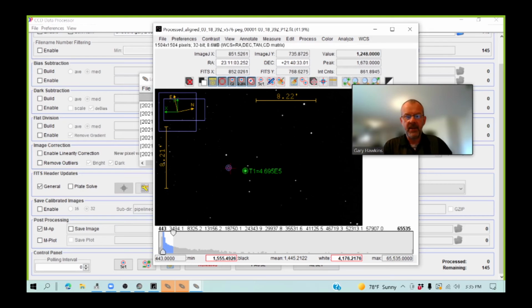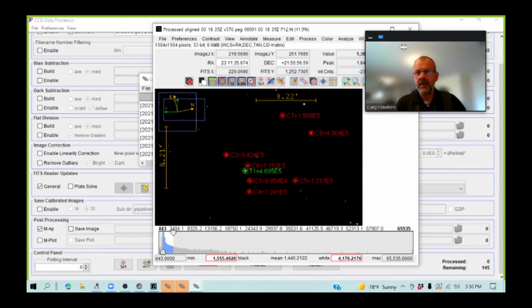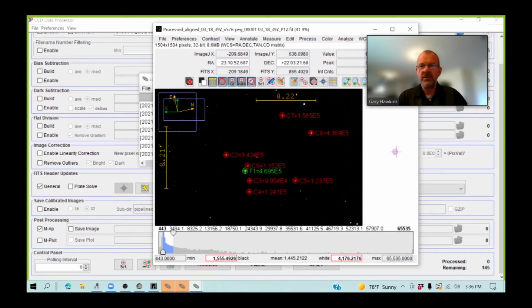So I'm going to pick now a random selection of 7 comparison stars. 1, 2, 3, 4, 5, 6, 7. So in total, I have selected 8 stars. And these are going to be the ones that we're going to do differential photometry using. We're going to be using the comparison stars to do differential photometry on the target star T1.